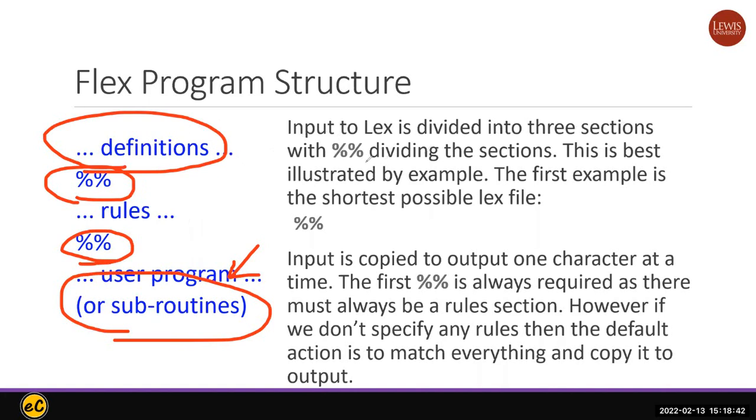The percentage sign divides it into 3 sections. This is the best illustration example. The first example is the show. This is the possible Lex file. That's a percentage sign, which is actually just saying that this is a Lex file. And input is copied to output one character at a time.